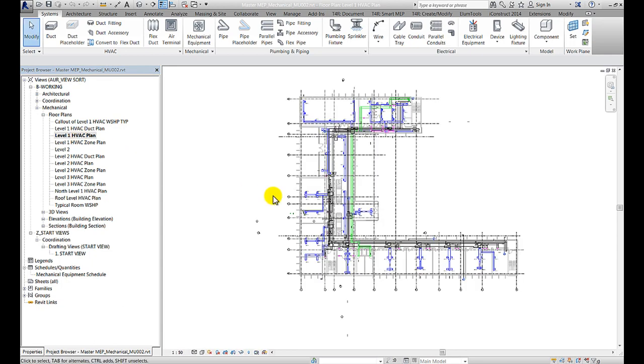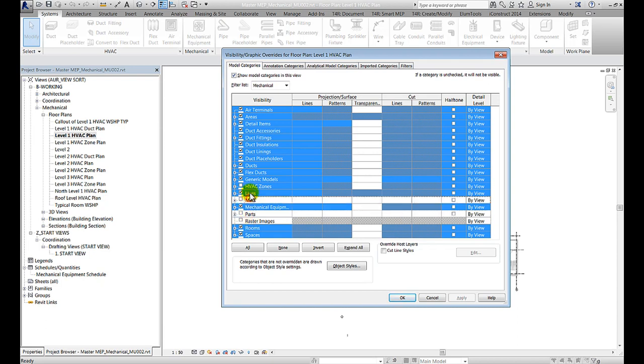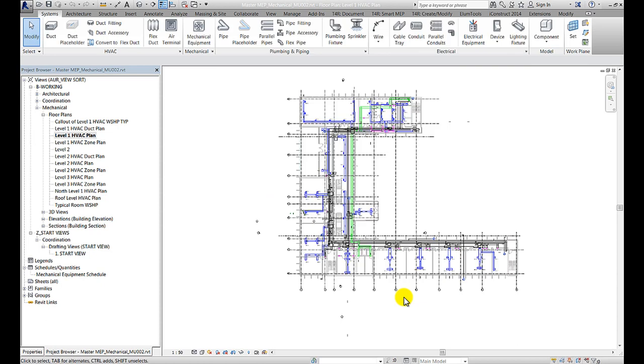Open up the Visibility Graphics dialog box by typing VV and ensure here that the relevant mechanical categories are switched on. Click OK. Before we get into scheduling, let's take a brief look at shared parameters, what they are and how they work.